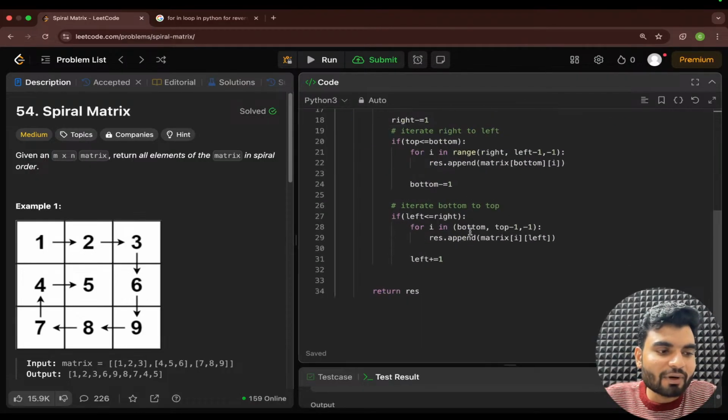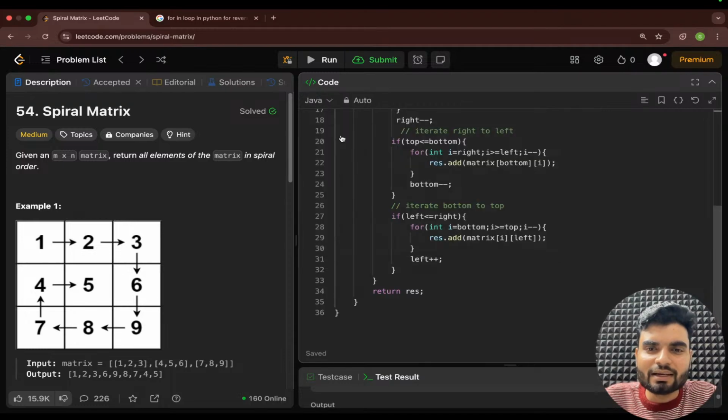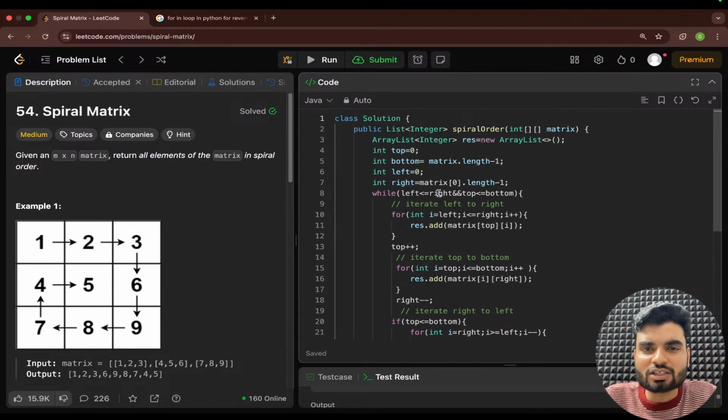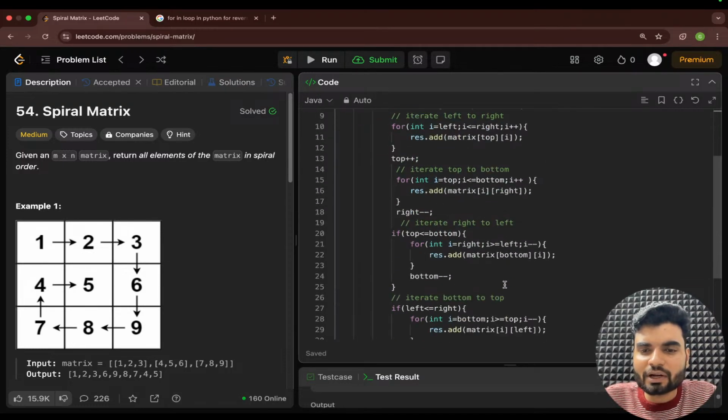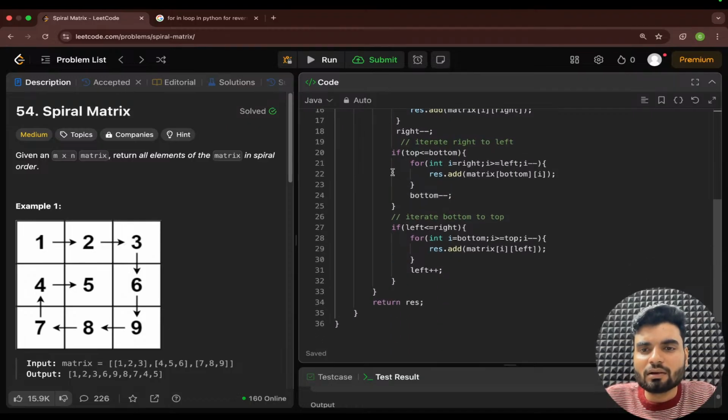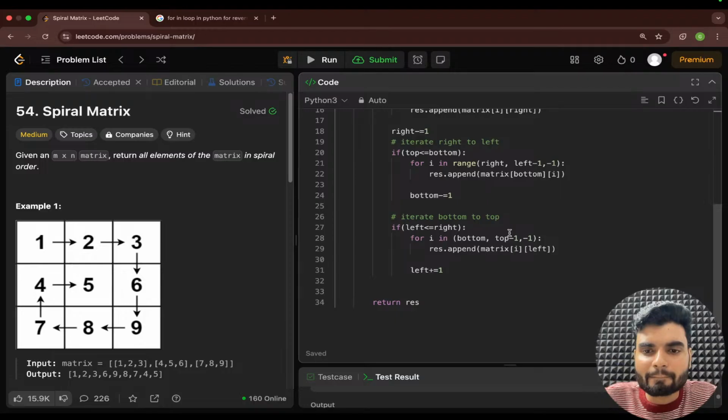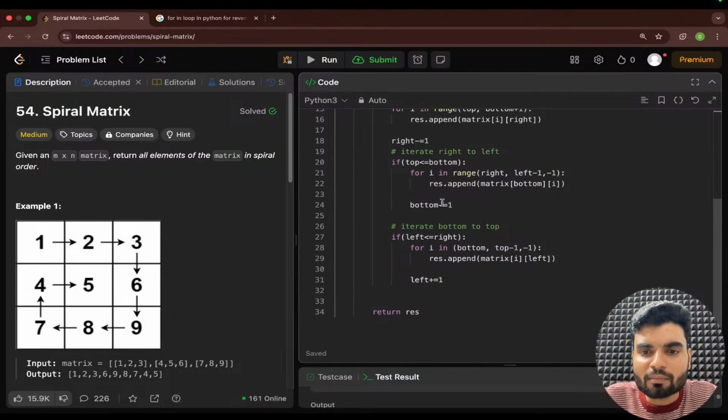Till then, if somebody needs a dry run of this Java code and C plus plus code, logically we were correct. The same thing I'm doing here as well, and the same thing I'm doing there as well. Probably that can be a problem of the syntax, how we are doing this, left plus plus or bottom minus minus. Here we are doing it within the if only. That shouldn't be a problem.